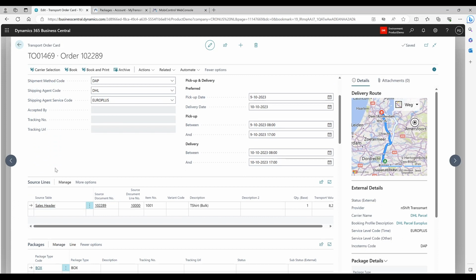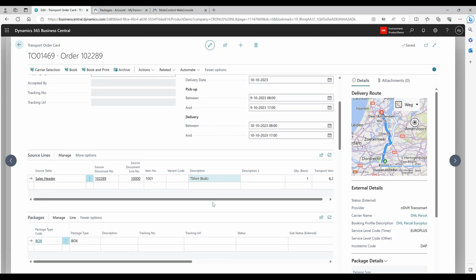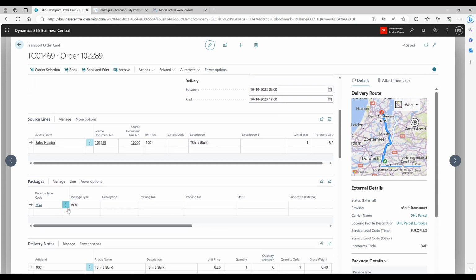The source line section displays on what data this document was created. In this case, it is a sales header where we are delivering t-shirts to a customer. We have entered a sales order in which the default package size is a box. If this changes later in the process, we can select a different packaging unit there.